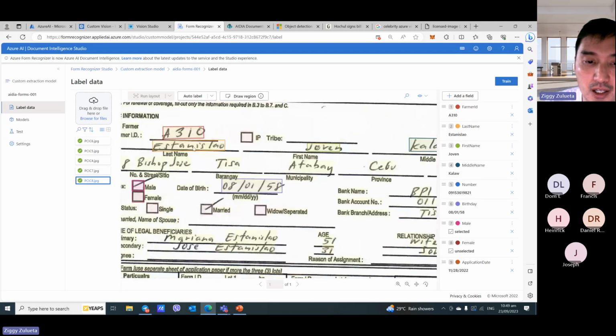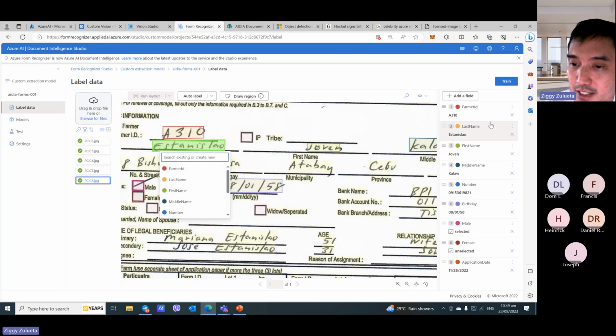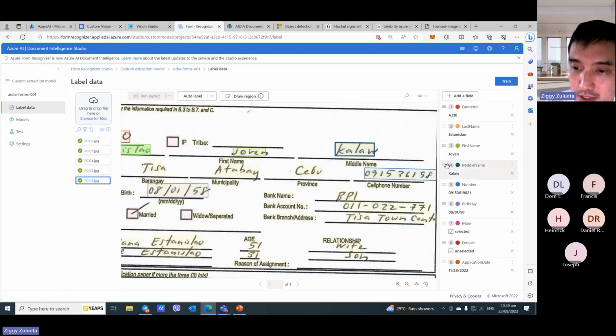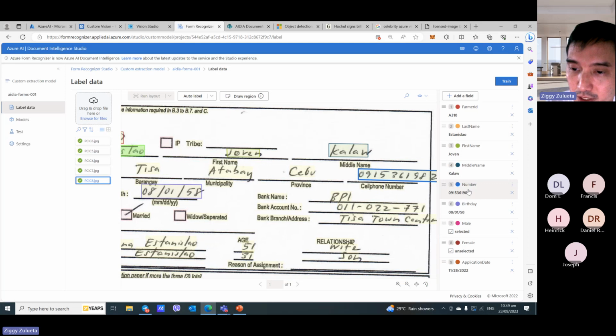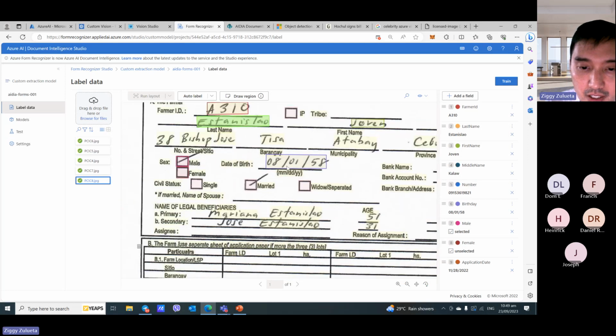handwritten. So this one, they know that this is Stanislaw. Okay, so yeah, cool. And then this one is Hoven. You can see here, first name is Hoven, middle name is Kalau, and the cell phone number it's able to get as well. So the number, and then the date of birth, 8/1/58. Yeah, birthday, 8/1/58. So it's able to read it.